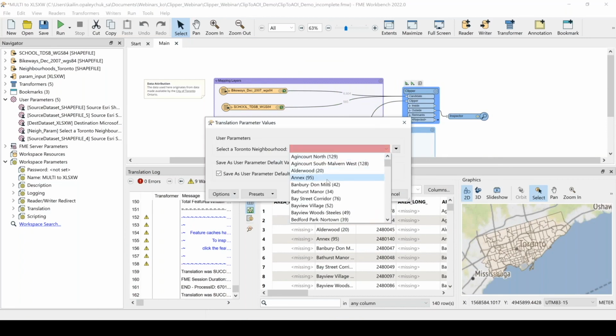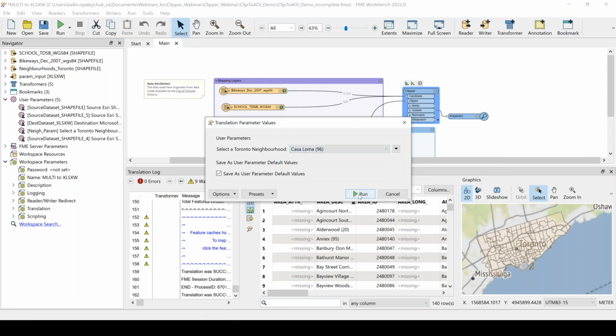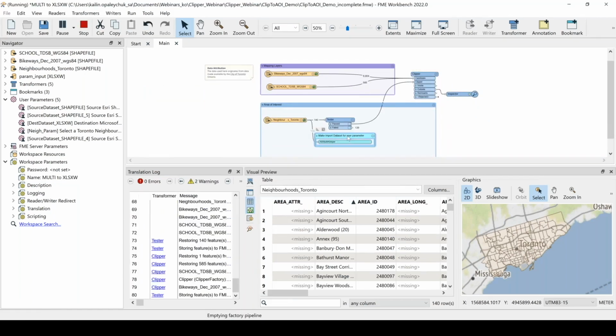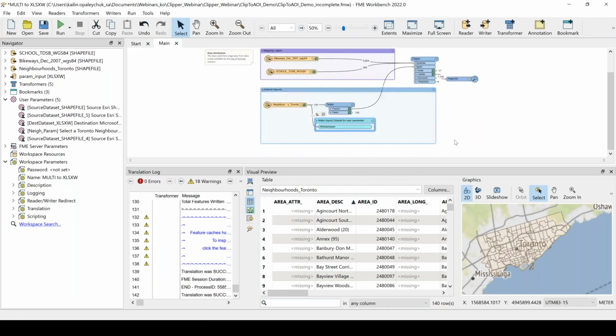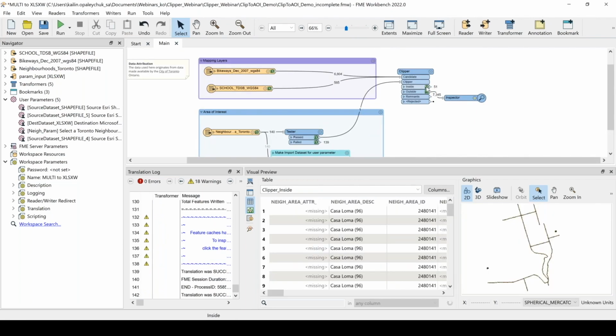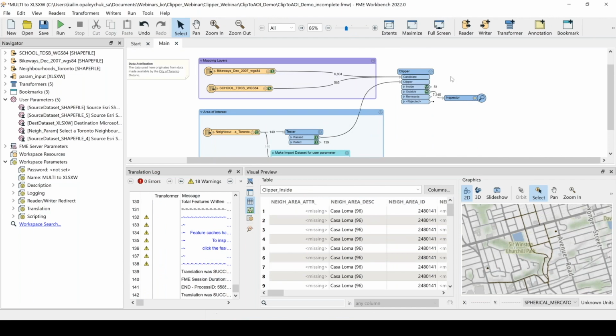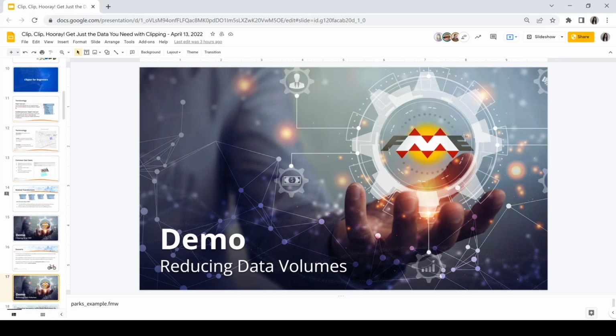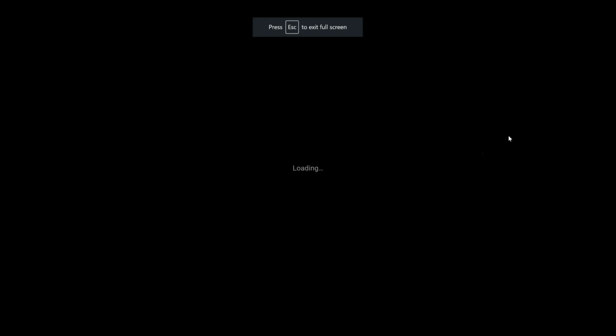I'll be prompted for the neighborhood I would like to look at. And so I'm going to come back down and find Casa Loma, and we can go ahead and run this. So the user parameter just makes it a little bit easier to digest the data, and then the Clipper transformer is getting us just the data we need. And we should have, yep, there's our attributes from the neighborhood layer. So just going to continue on.